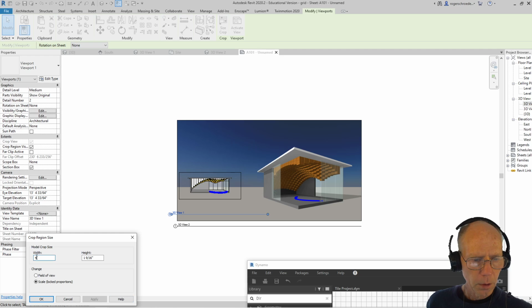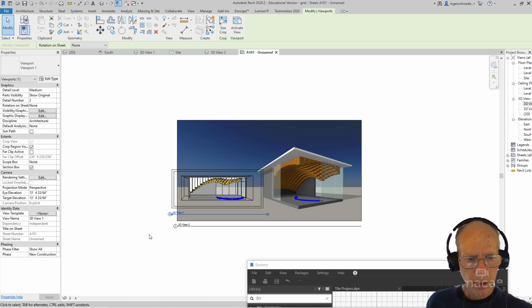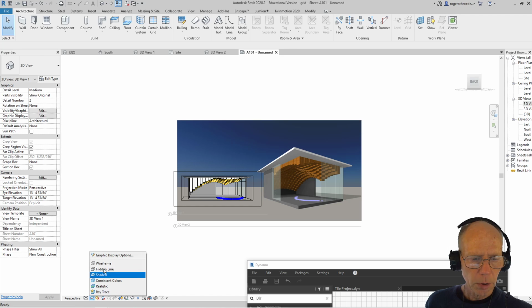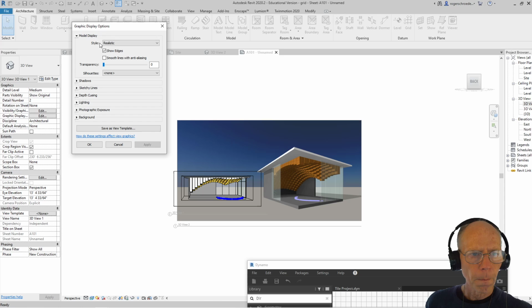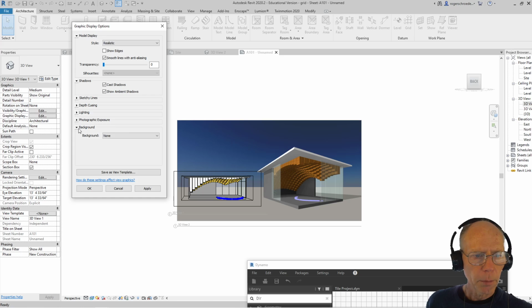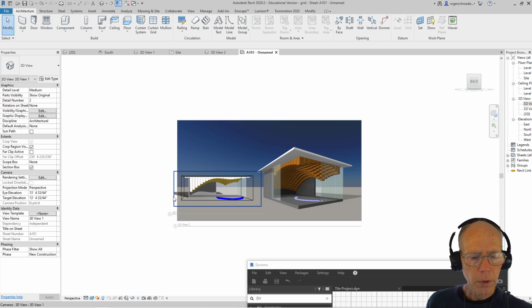That's too small. I'm going to double click into it so it's active. And then I'm going to change some of the rendering characteristics. So I'll take the edges off, throw some shadows in here. I want to make the background transparent so it has none. We'll apply that. And then we need to get rid of all the things we don't want to see.